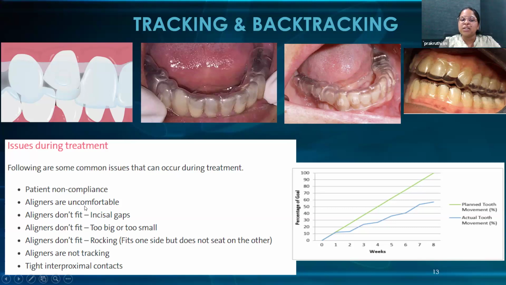When do they become more uncomfortable? When the fit is not proper. That is when they'll start complaining about discomfort in wearing. They're not fitting at all because of the incisal gap. They're either too big or too small. It starts rocking, it starts getting lifted on one side.